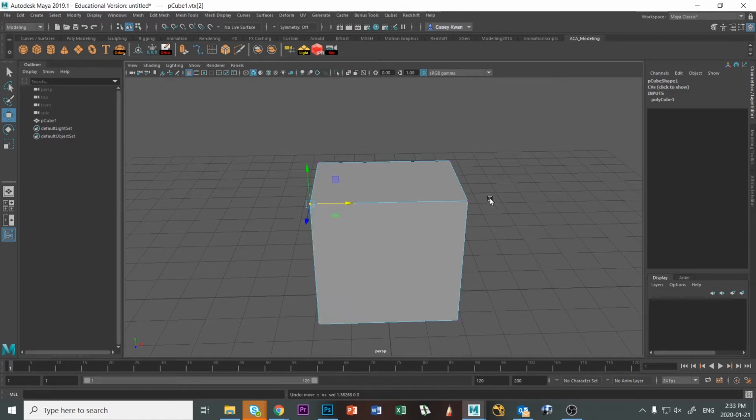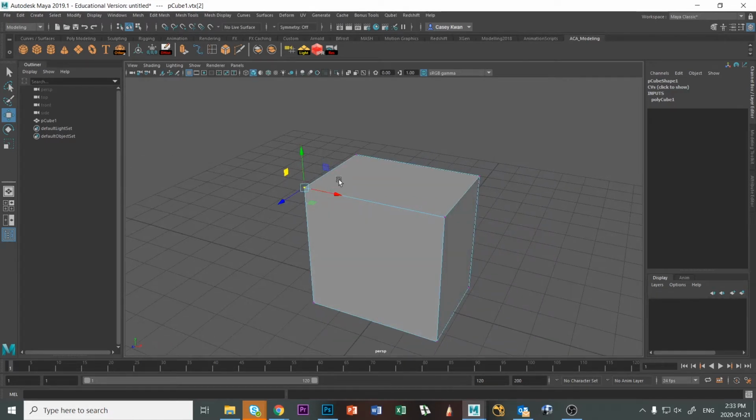Just going to Control Z to undo. Now I can grab multiple points at a time. If I hold Shift down, now I've got 2 points.